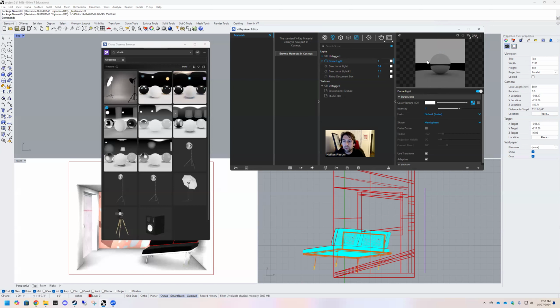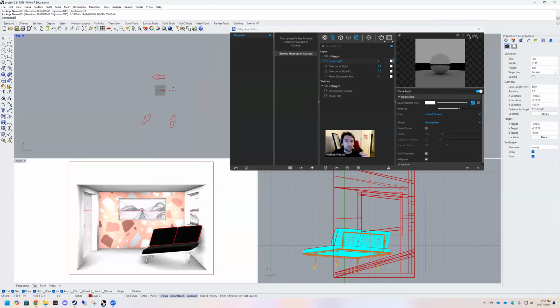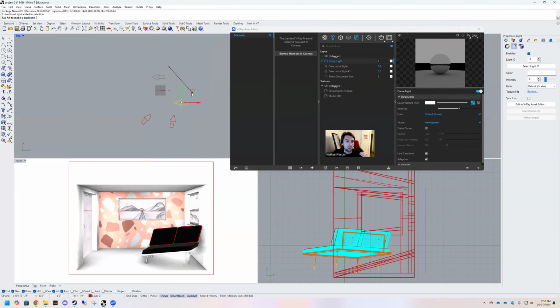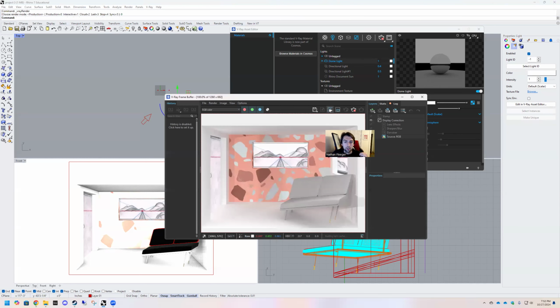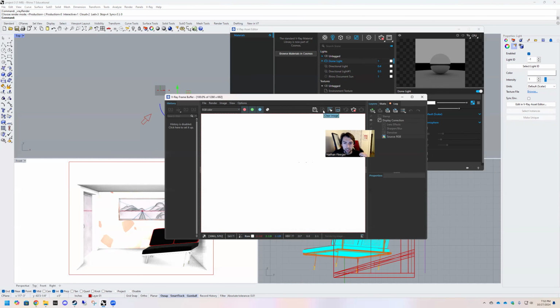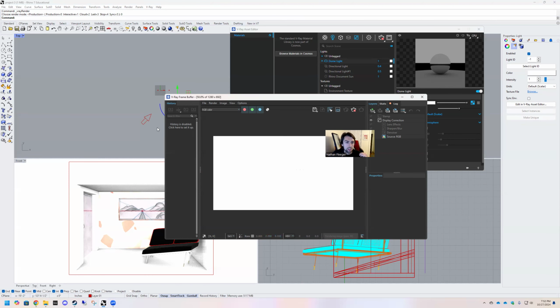Paste this copy. There we go. And so now I have this dome light in here that can start to affect what we got. And so let's see what this looks like when we render. Might get a little too crazy. Yep, that is just a little too intense.